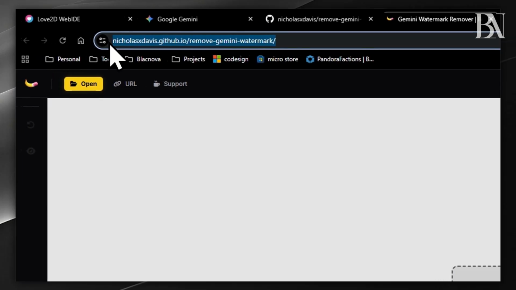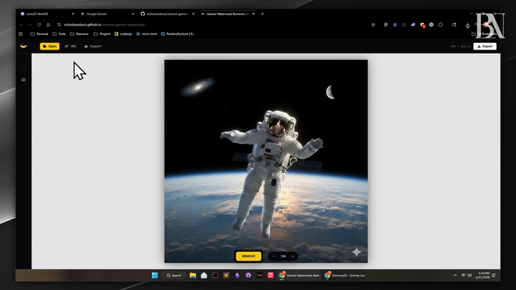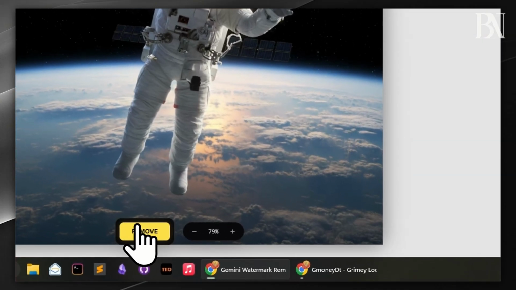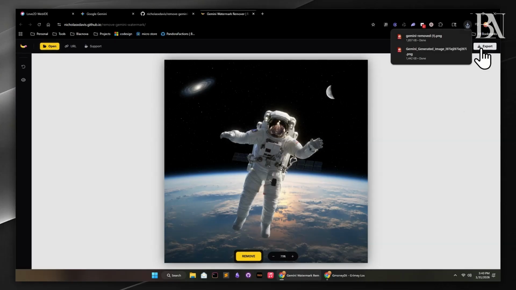Next, head over to the URL shown on the screen or click the link in the description. Upload the image you just generated. You'll see a yellow remove button appear at the bottom of your screen. Go ahead and click it. Your image should now be watermark-free and ready for whatever you want to use it for.